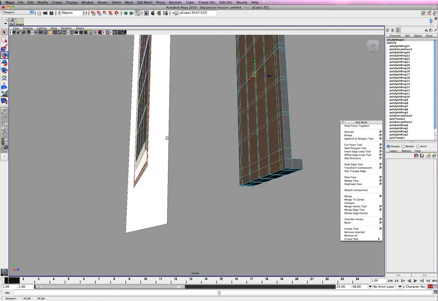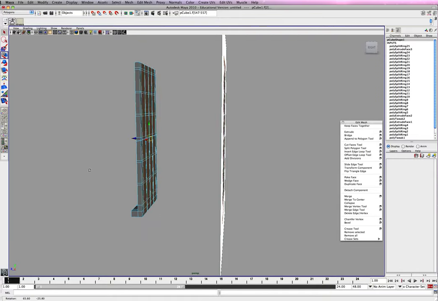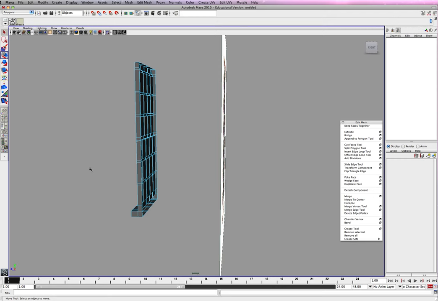All right. So we have everything selected on the back. What we want to do to make it lighter is just go ahead and delete it. So it's an empty shell.